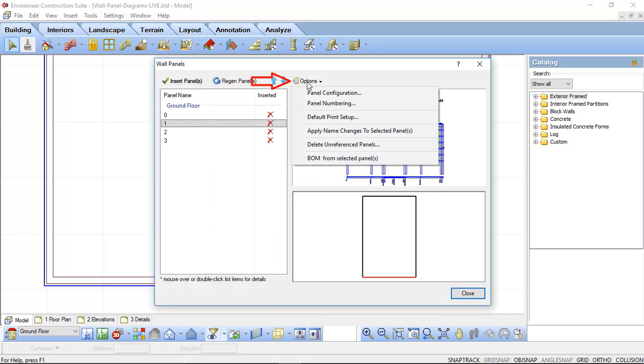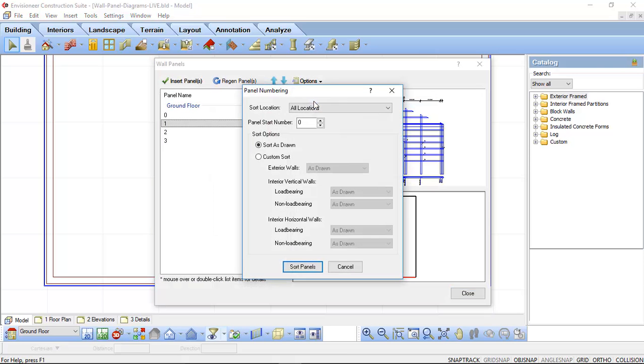Select Options, Panel Numbering. Using this dialog, you can customize the wall panel numbering order on each building location after your walls have been drawn. You can choose a different panel start number or specify custom numbering options for exterior walls, interior load-bearing walls, and interior non-load-bearing walls.